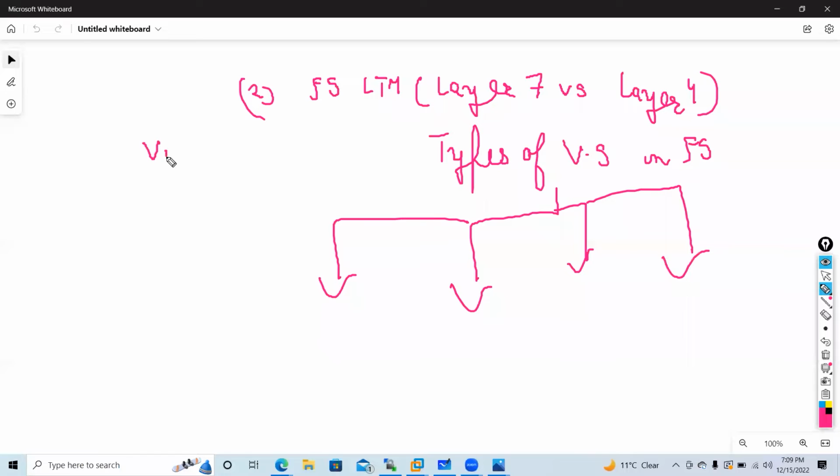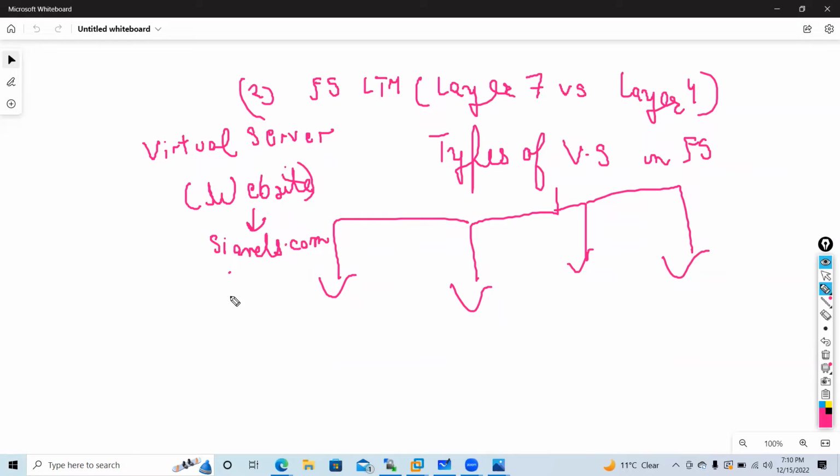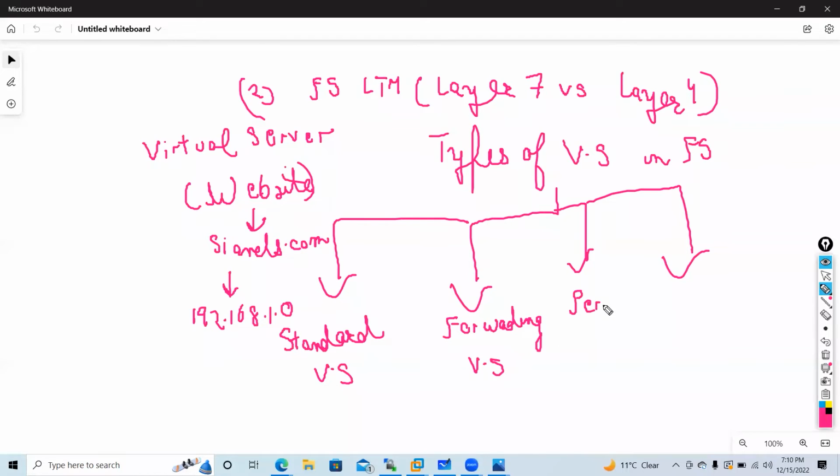When we create a virtual server, guys, a virtual server is nothing but a website hosted on your server. Let's say google.com, cnnets.com. You will create a virtual server for this. It can be any IP, mainly external, let's say. Now, when I create this virtual server, how many types are available? Your answer should be: standard virtual server. Another virtual server is called forwarding virtual server. Another virtual server is performance virtual server. And there is also a layer 2 virtual server.